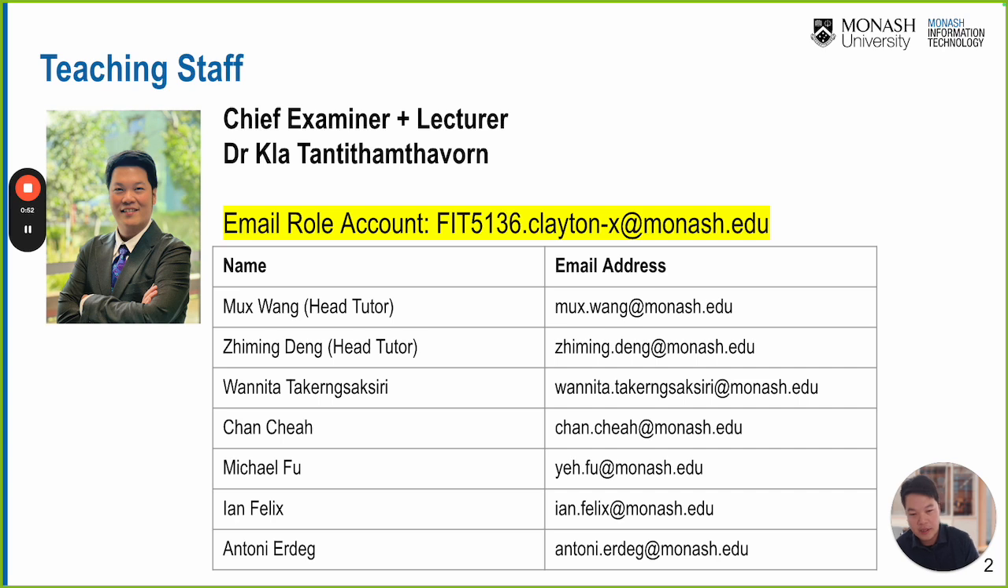So we need lots of support from the TAs, and this is the list of the tutors who will work closely with you. We have Max and Shiming, who are the head tutors of the unit, and we have Vanita, Chan, Michael, Ian, and Anthony. If you have enrolled in the right time slot, you will meet one of them here.